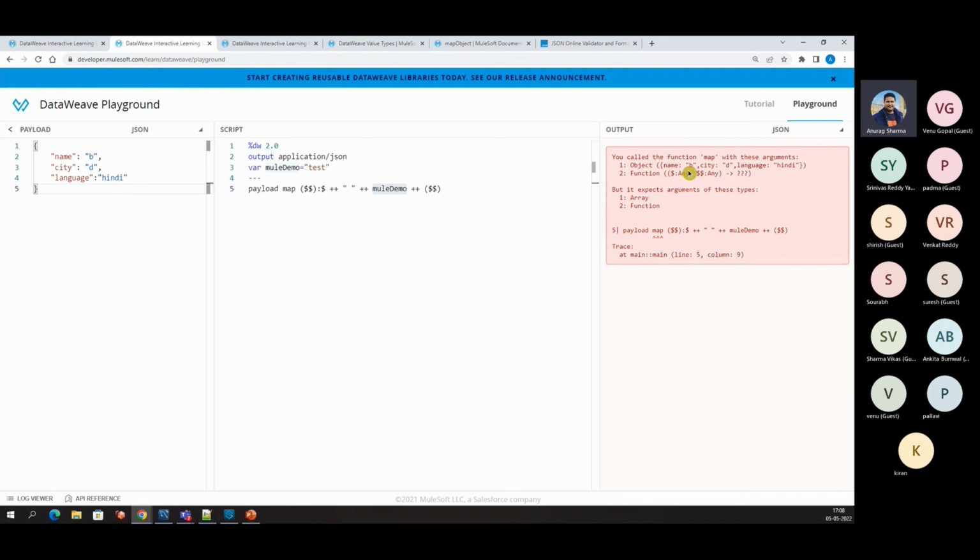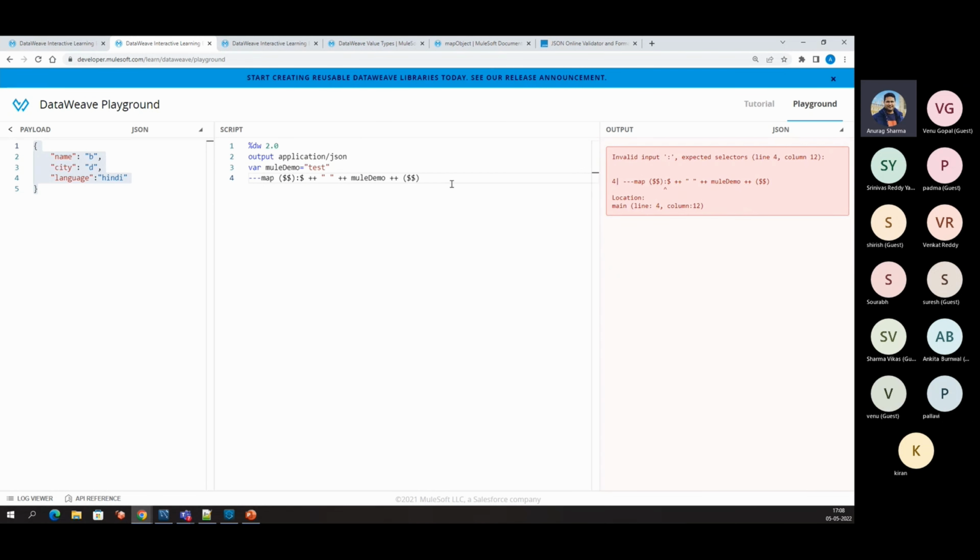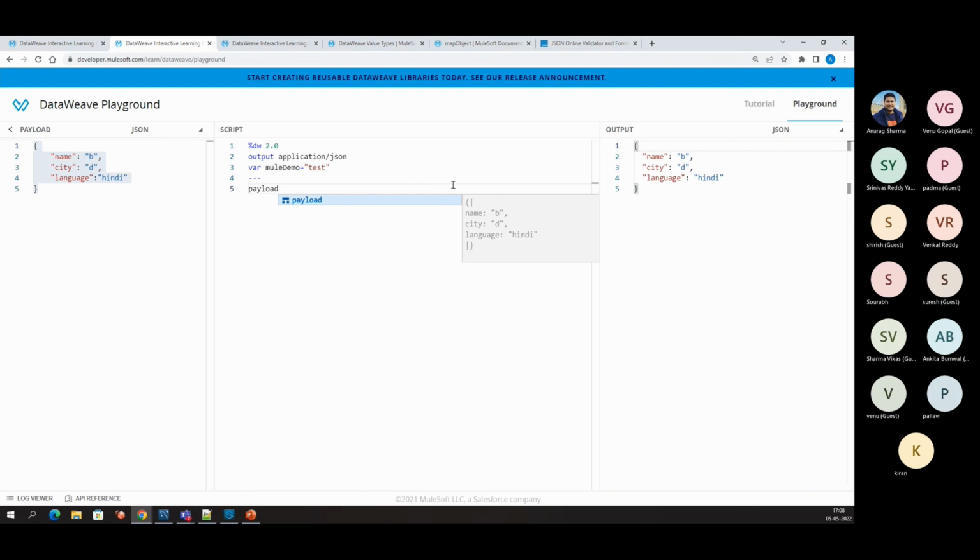So if you see, this was the array. We changed the payload. We were working on some payload that is not available there because now it's an object. Earlier it was an array. So map doesn't work. Payload is fine, but we are using map while it's an object, so we need to use the map object here. So I'm just removing this just to show you something. Payload, so we get this.